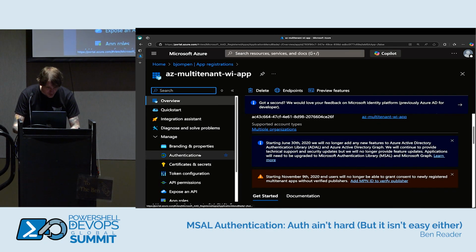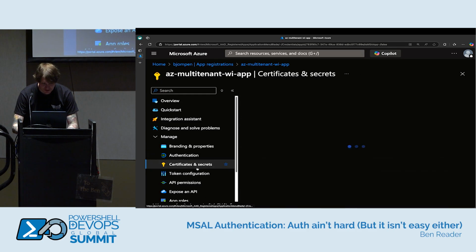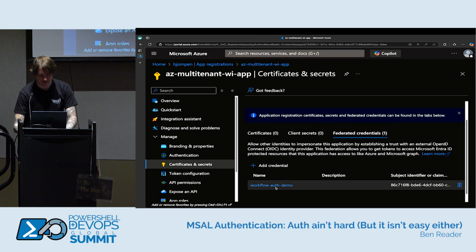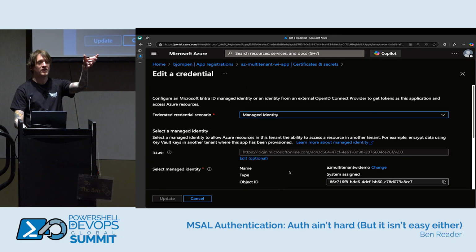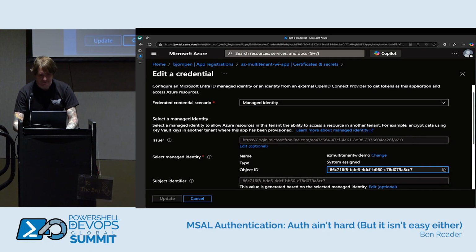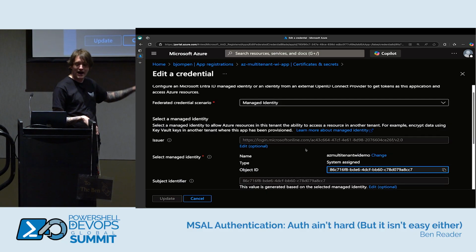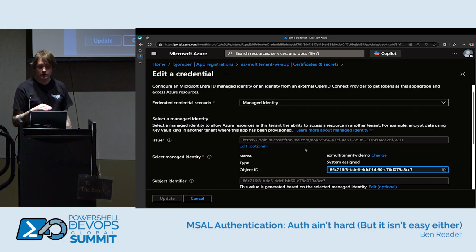Okay, let's go into authentication. Nope, we're going to go into certificates and secrets. So we have no certificates. We have no secrets. We have a federated credential. This is our workflow auth demo. So the object ID of the managed identity that we had previously, we've chucked that in here. We have an issuer. This is an official issuer that you use for all of these workload identity things against apps. So it's just login.microsoftonline.com and then your tenant ID of the main tenant that is going to be doing these things. Okay, v2.0, we put that in.